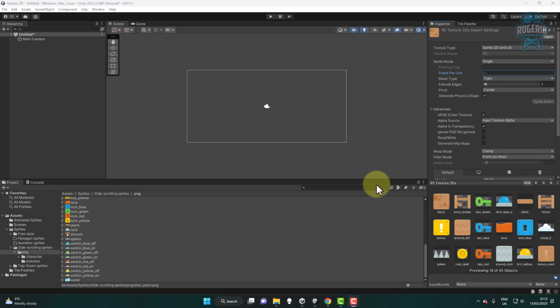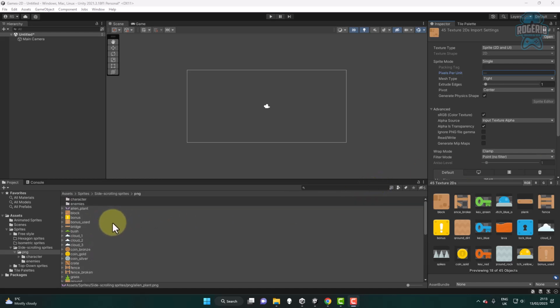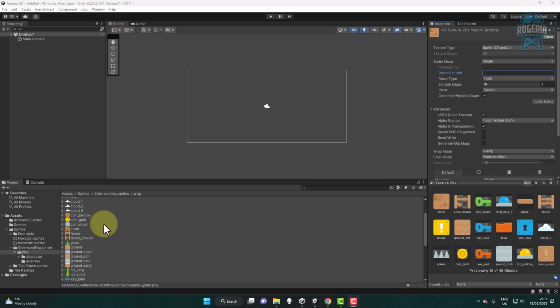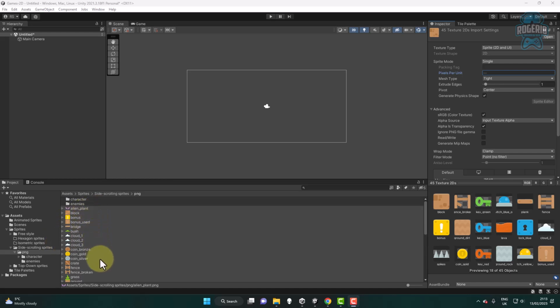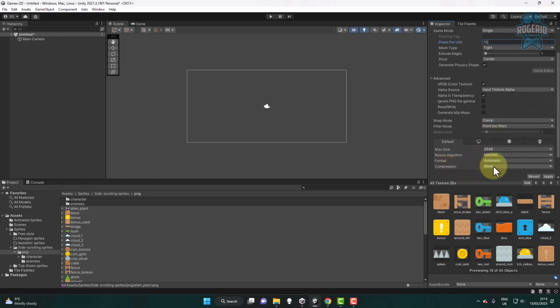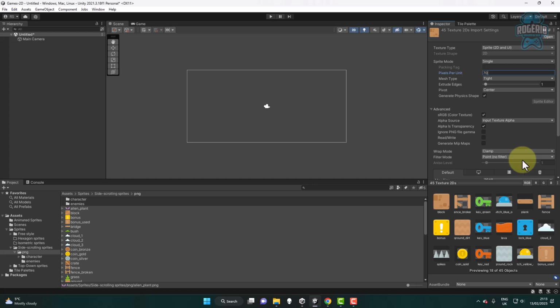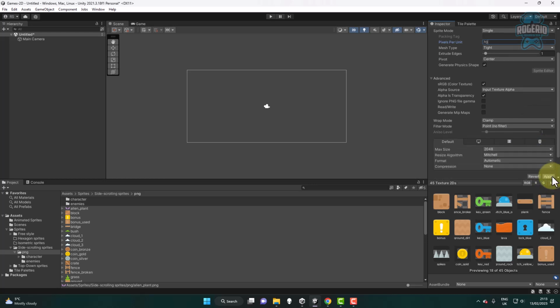Okay, so we need tiles for that. I downloaded this set of tiles from OpenGameArt, and I was checking the documentation from the artist, and he created a tile that has 70 pixels per unit. So the first thing you need to change, selecting all the tiles, they are already split as individual tiles, is to change this to 70. Again, change the filter mode to no filter, compression to none, and pretty much it, and hit apply.